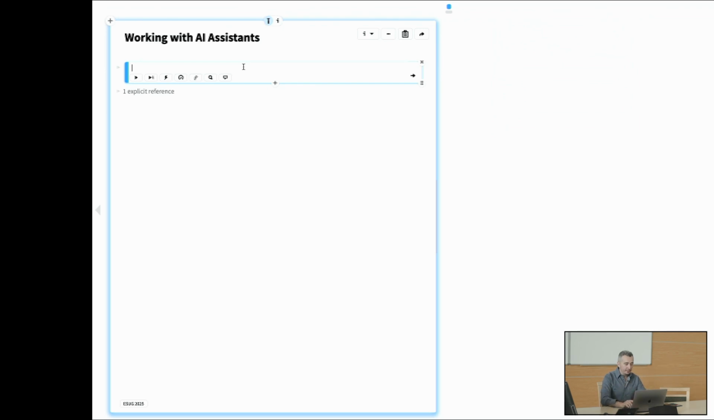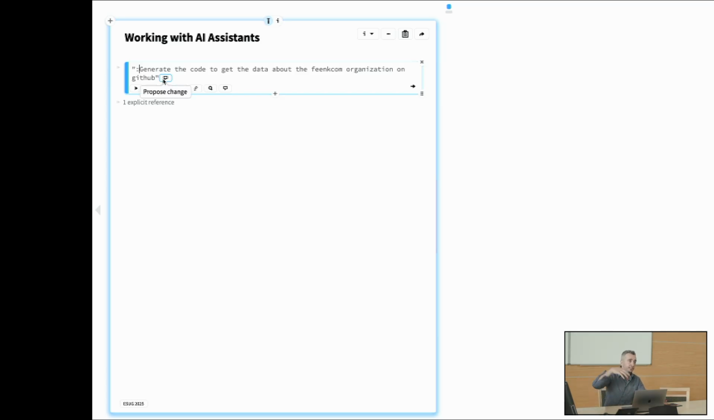Where do I write the prompt? I could write the prompt directly in the playground, because I have it. It's a comment, and if we put a colon, you will notice a button, and it turns into a prompt. Now if I click this, I'm going to send this prompt to an LLM, in this case ChatGPT 4.1. I'm asking it to give me the code to get the data of the ThinkHome organization from GitHub.